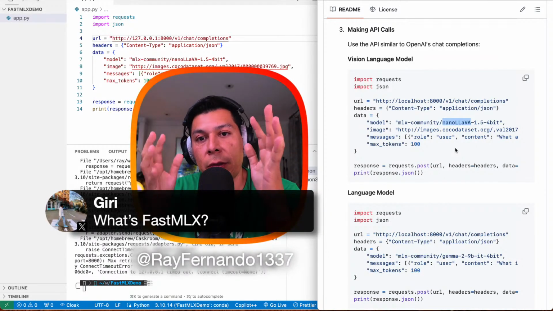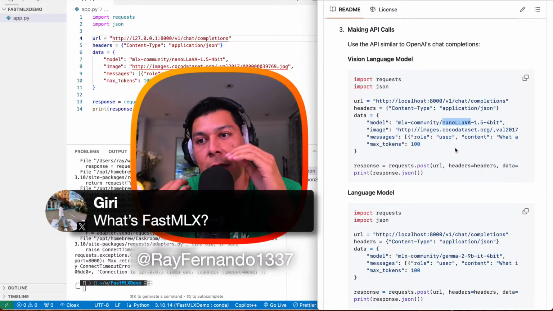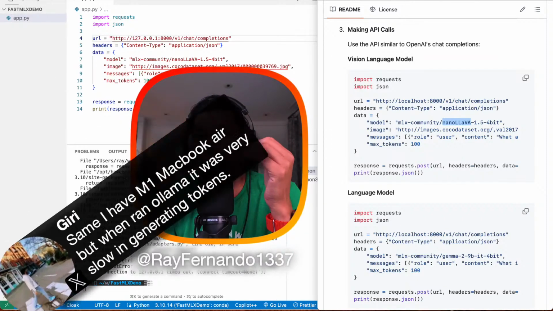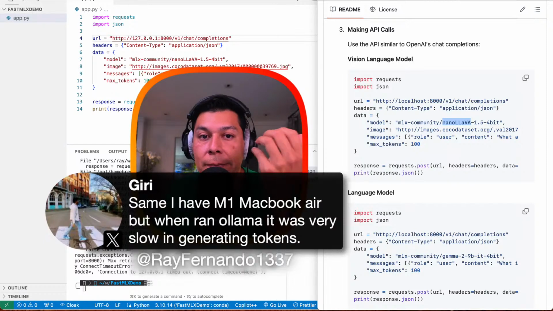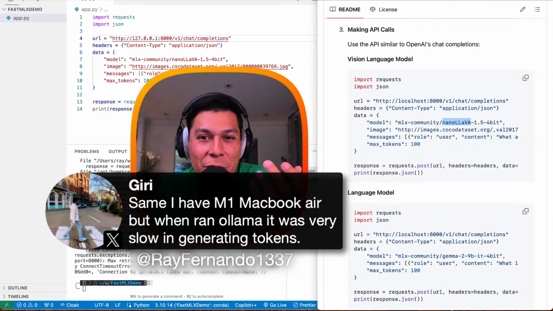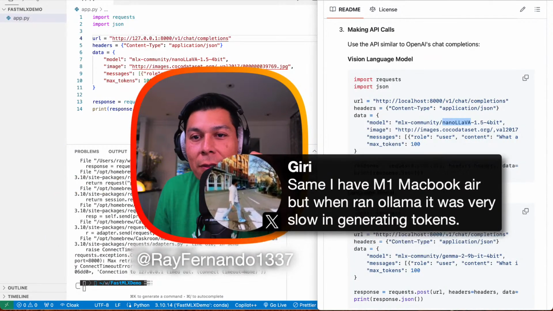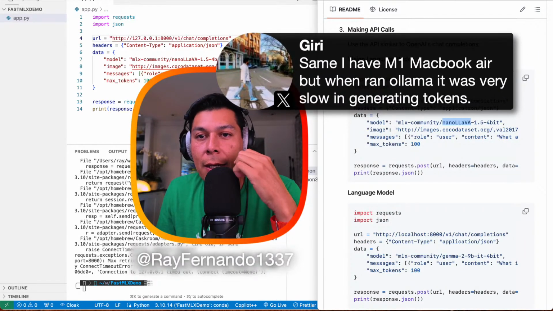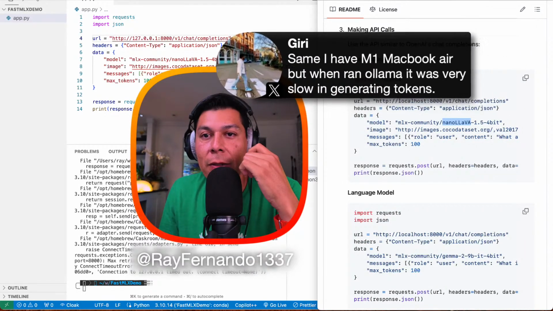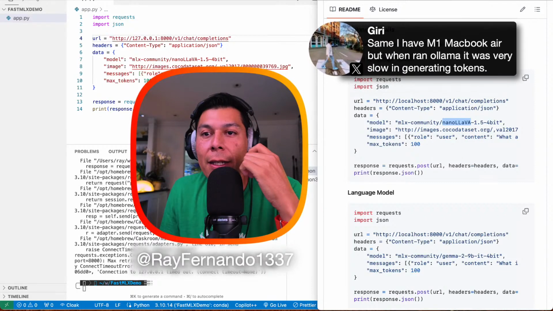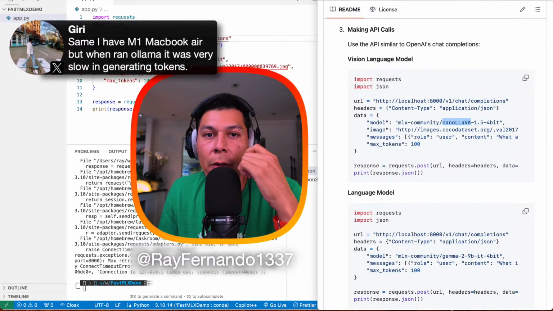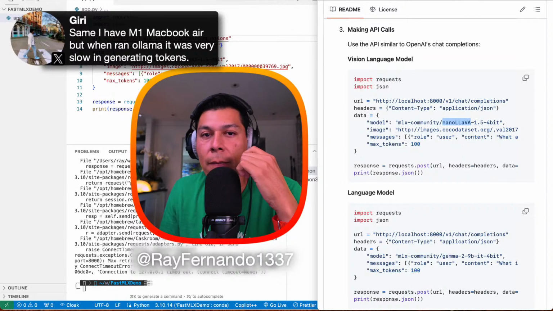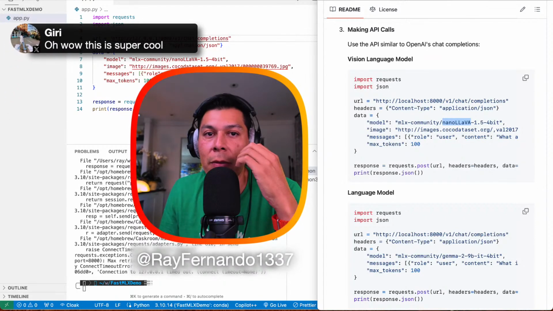So if you're doing some image analysis and you're sending those images over to the server and then getting them back, you can use this and just run it locally and basically not pay anything because you're just using the power of your Mac. Same, I have the M1 MacBook Air, but when I run Ollama, it's very slow generating tokens. Yeah, and that's the power of the Apple MLX stuff, which is pretty cool. So that you can actually run them and get some good performance.